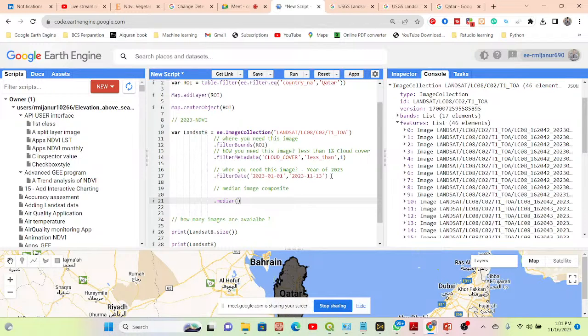So median. And finally, this median image, just clip with your boundary. So just put here the clip function. Clip mainly clips with your boundary. And what is your boundary? Boundary means Qatar, and Qatar is stored in the ROI. Simply copy the ROI.